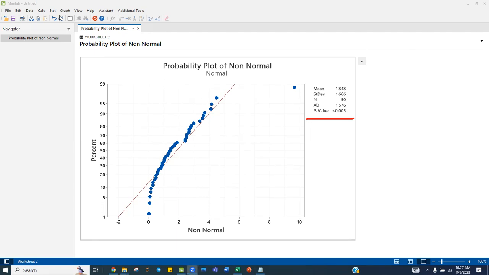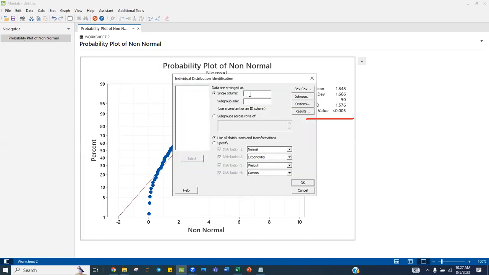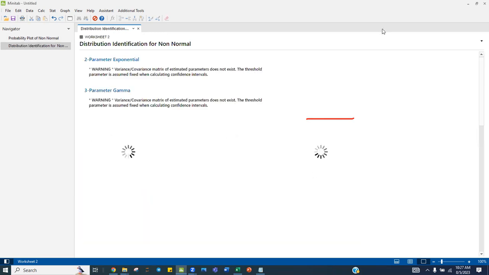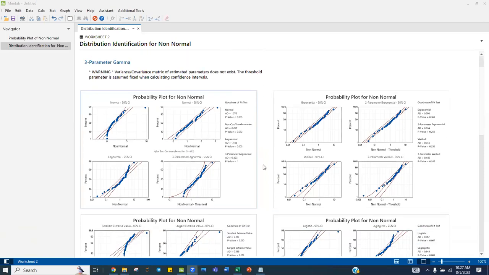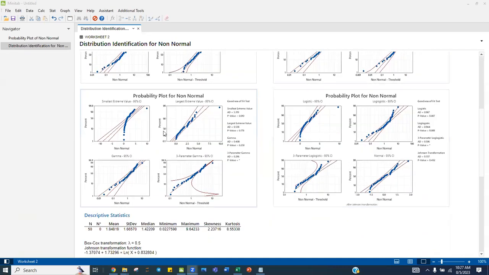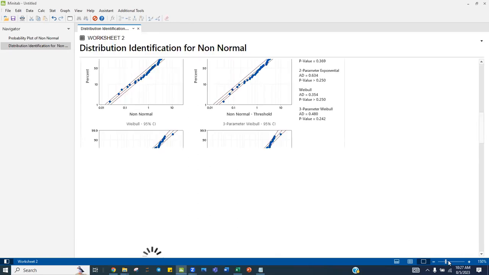For that, we'll go into Stat, Quality Tools, and here is the option Individual Distribution Identification. Click on that. Select your data, subgroup size by default 1, and you leave all the distributions as is, use all the distributions and transformations, and click on OK. Once you do this, you will see so many best fit tables or data distribution tables come up. You need not worry about any of them. You directly jump into the goodness of fit test.